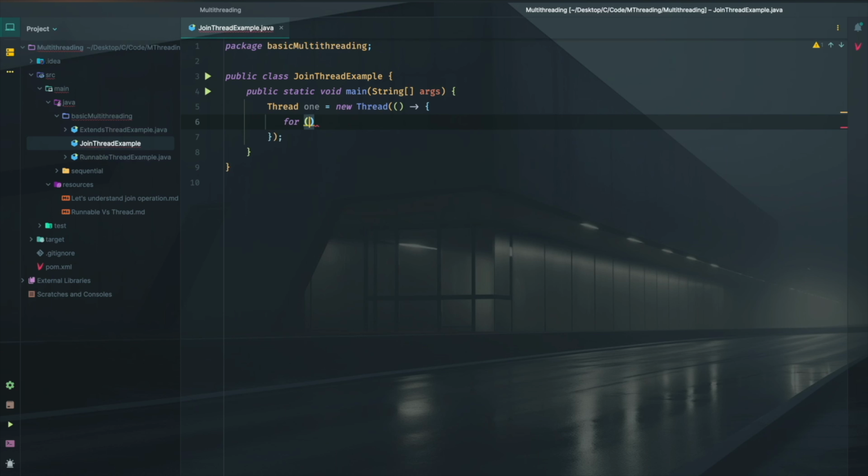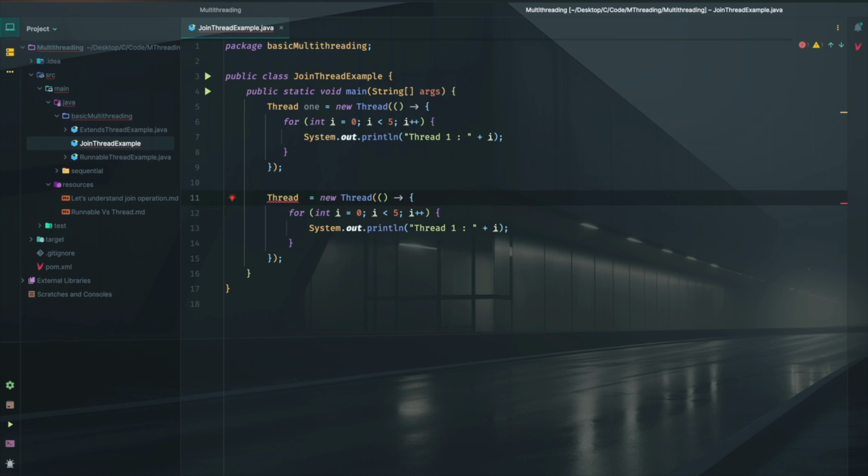So this thread is going to print from 0 to 4 and it will have a message. Call this as thread 1 followed by i. Let's copy this one. Let's call this as thread 2. Let's change the message as well.